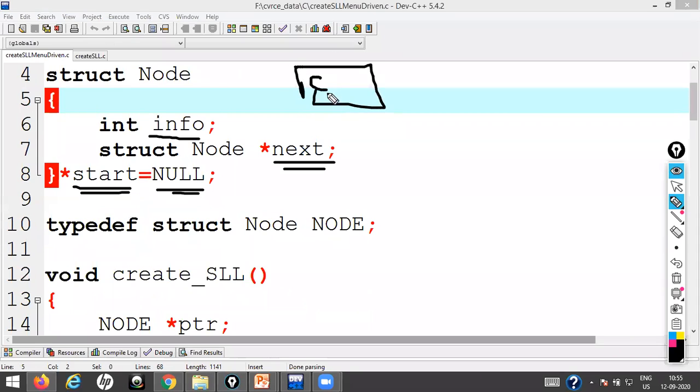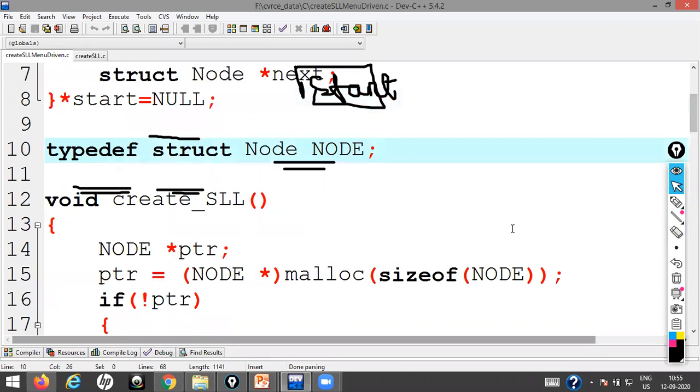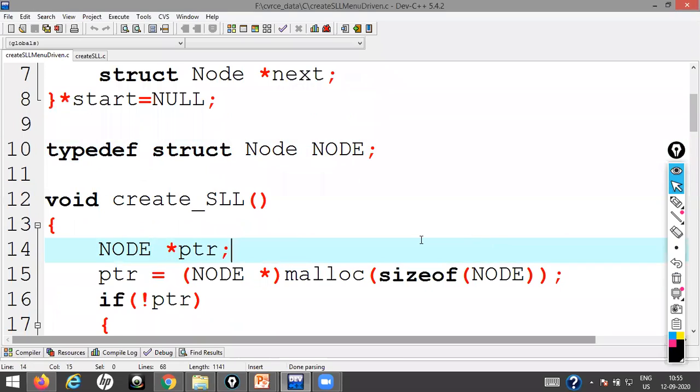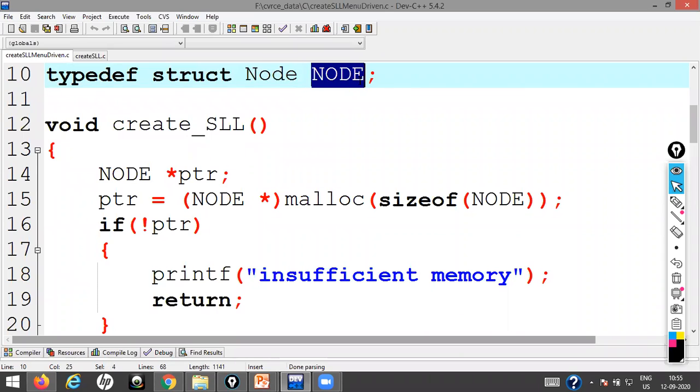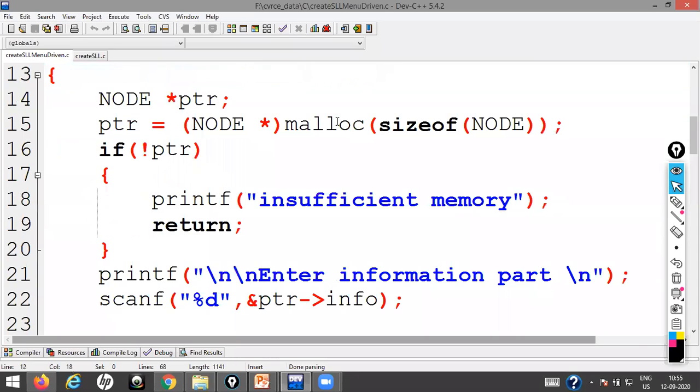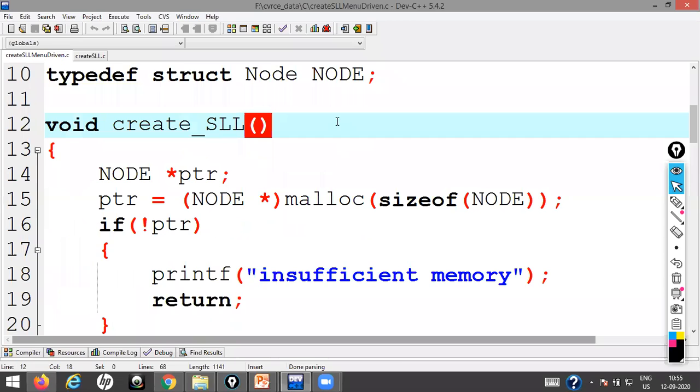That means there is no node. Initially start equal to null. That means it is a pointer only, so it is not assigned to any other memory location. So next, this statement, typedef struct node to capital Node, means I am just redefining my data type struct node with a new name. The new name is Node. Okay. The next function is create single linked list.